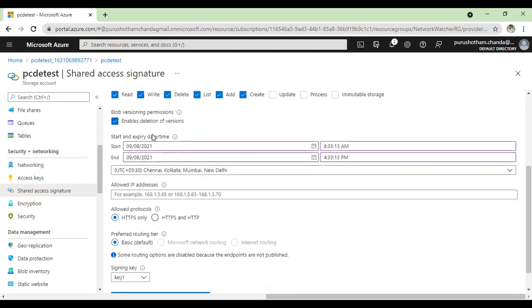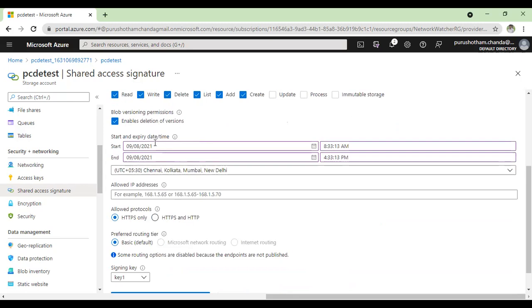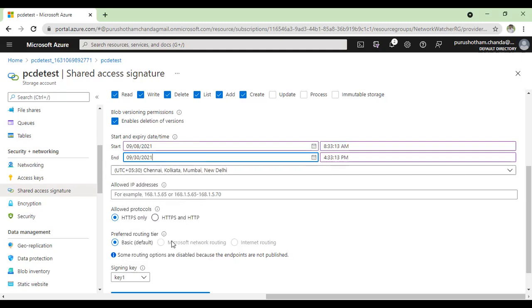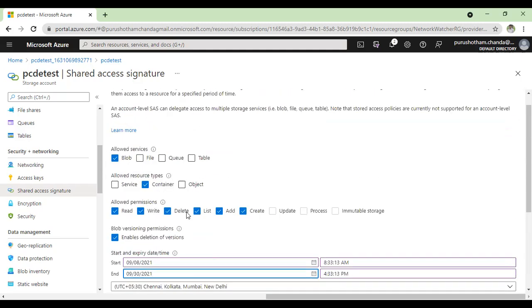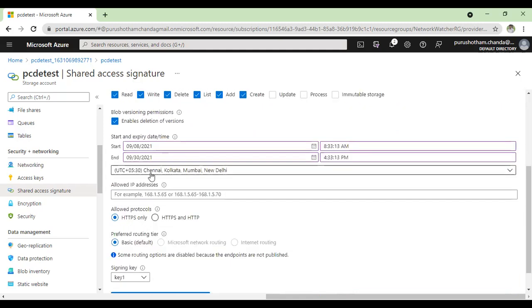And I can also give the option saying that I want to give all these privileges that I choose only between these timings. That also I can choose. Suppose I want to give the access from the 9th to the end of the month. After that I don't want to give the access, I want to restrict it. That also I can choose. So I chose all these options, delete and all, and blob storage and resource types.